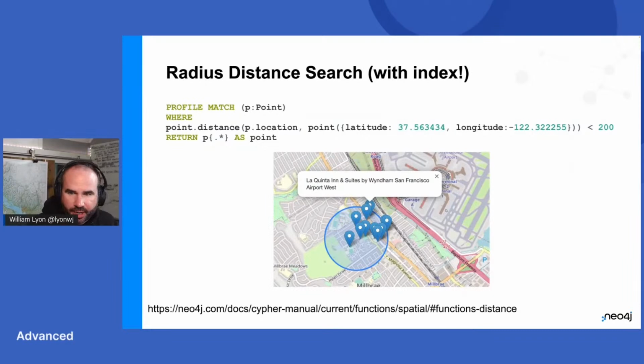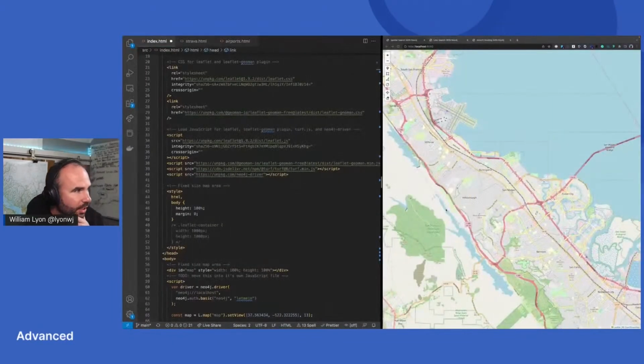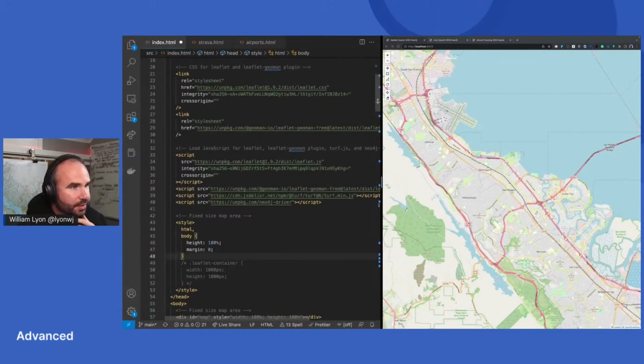Okay, and I wrote a little demo app. Let's see if this will work to showcase how this works. This is a Leaflet map, just a simple web map.